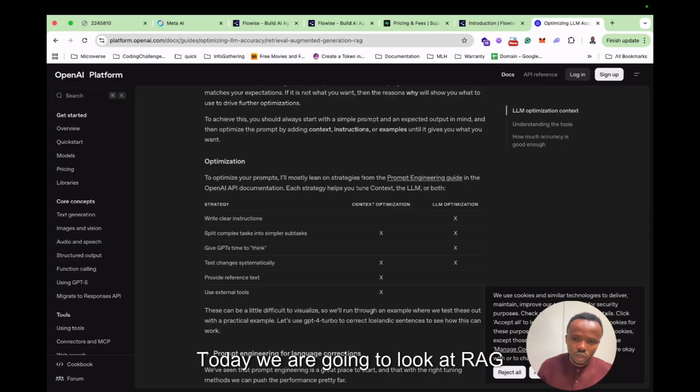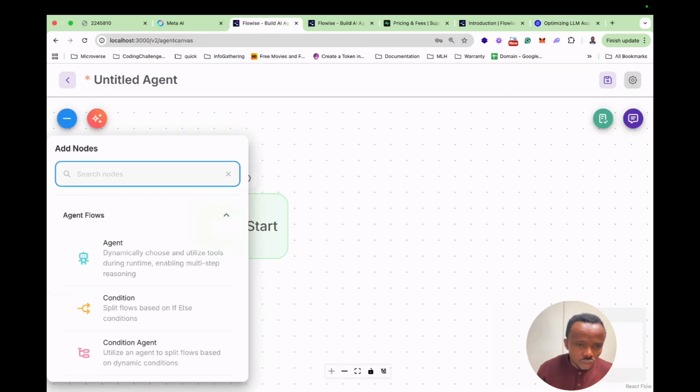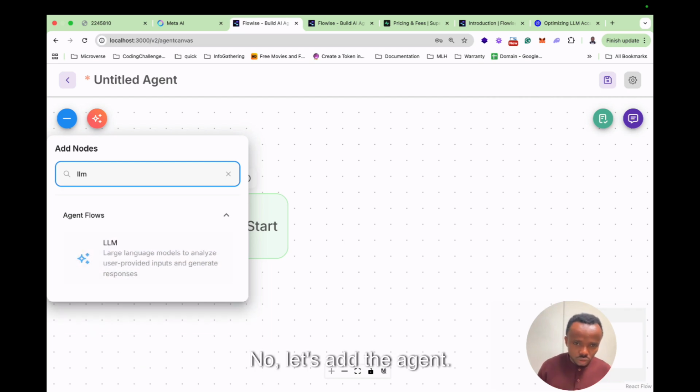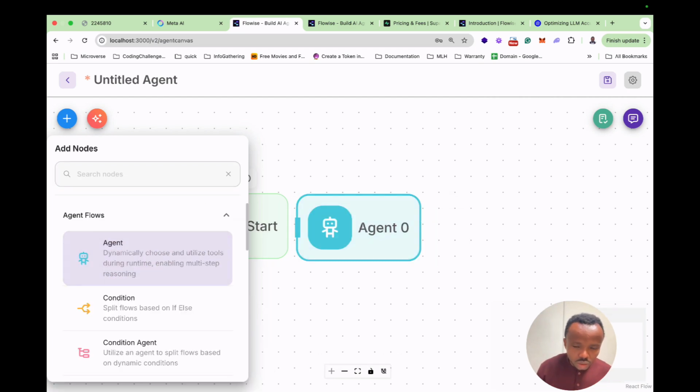Today we are going to look at a RAG application. We're going to create a simple chatbot that relies on the information we provide instead of general AI knowledge. Let me add this LLM. No, let's add the agent.